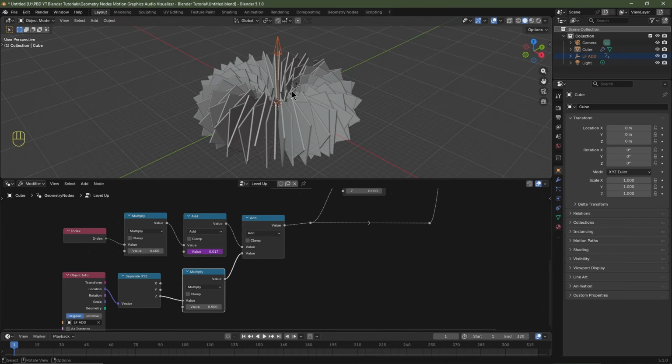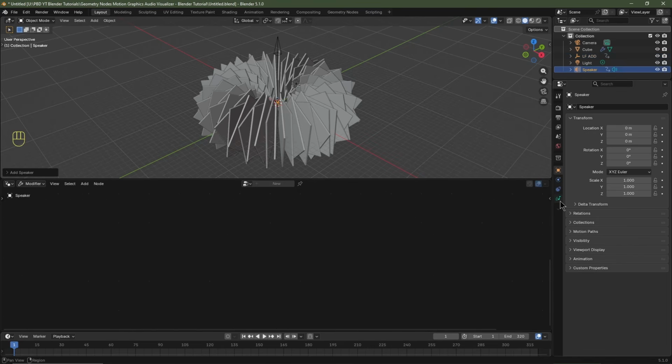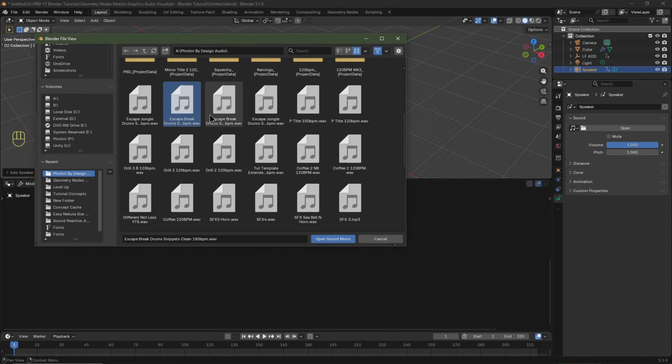If I was to hit play, we wouldn't hear the audio. So let's just add the audio now. So I'll hit Shift A. I'll then add a speaker. I'll navigate to my audio tab over here. I'm going to click open. Navigate and select your audio track. Again, I'm using Escape Break Drums Snippets Clean 180 BPM. I'll then click Open Sound Mono.